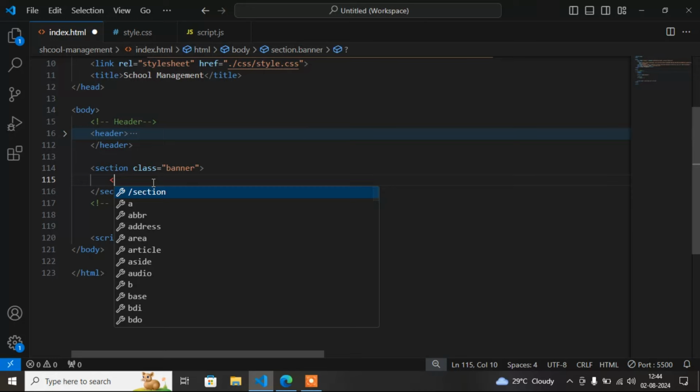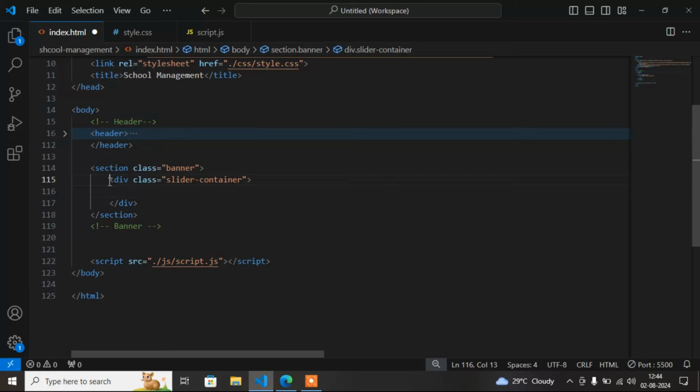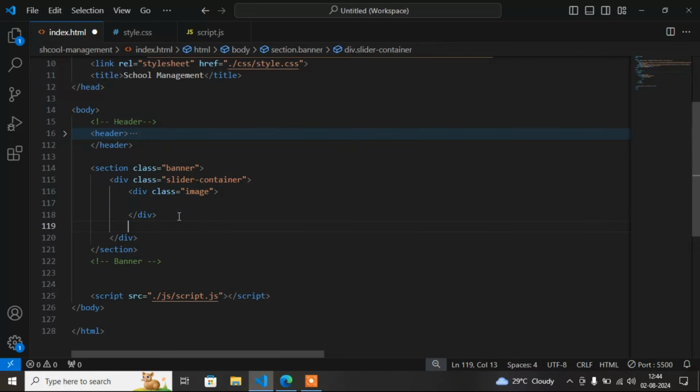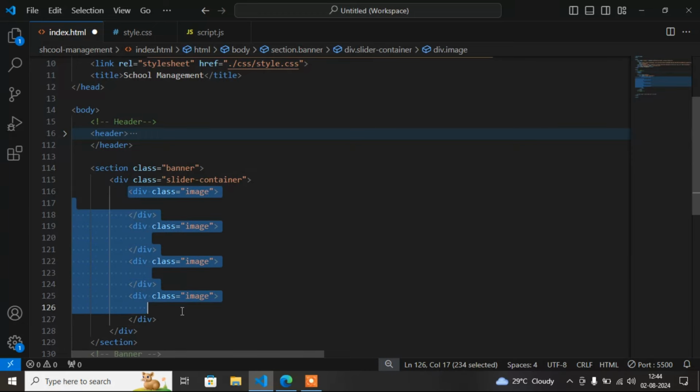And now here I will write div class slider container, which is another class name. Inside this slider container I want to add four slide items, meaning four images. So here I will add div class image, and this image I will copy and paste three times, because one time I have already added. So now I have copied, so 2, 3, 4, four times.